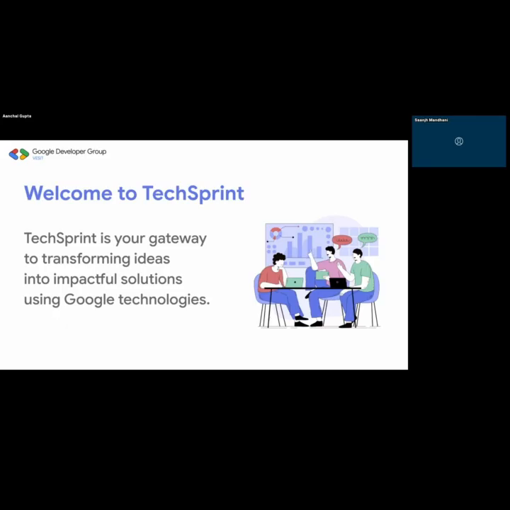Today's session is the official kickoff of the TechSprint, an open innovation hackathon by Google Developers Group on campus Wesit. Over the next 1 hour, we'll walk you through what TechSprint is all about, how this hackathon works from registration to final pitching, how can you use Google technologies to build real meaningful solutions, and lastly, how can you make the most out of this opportunity as engineering students.